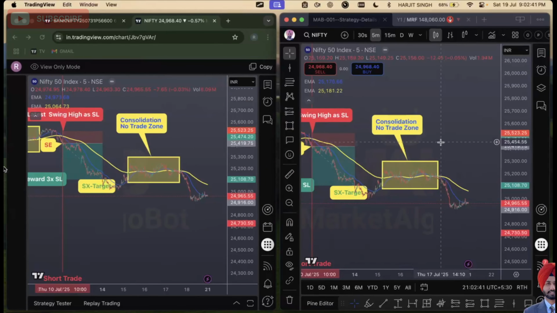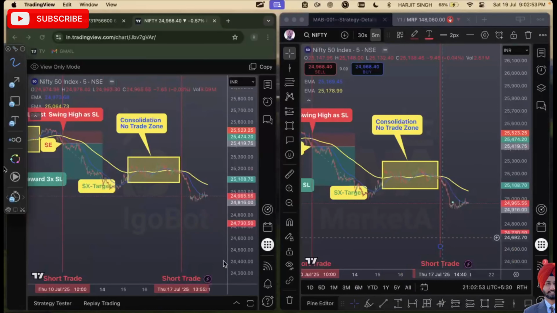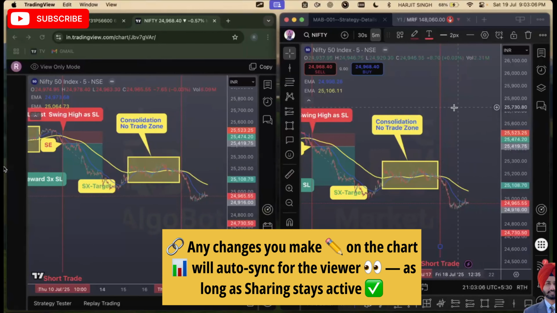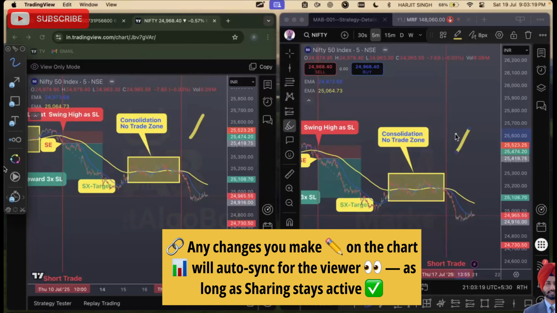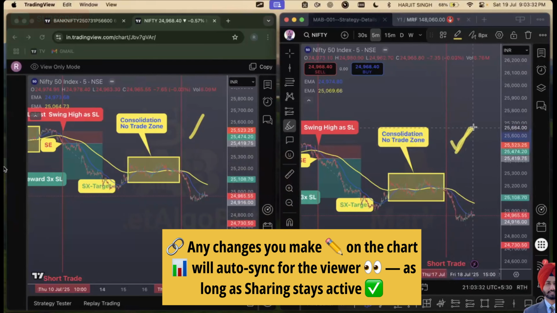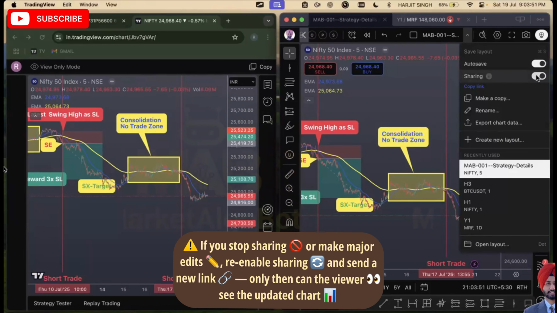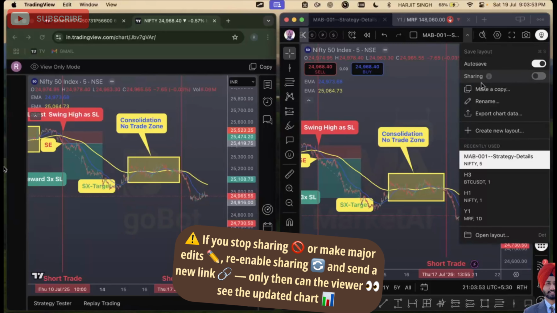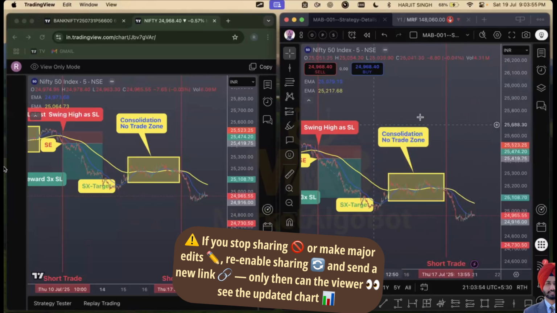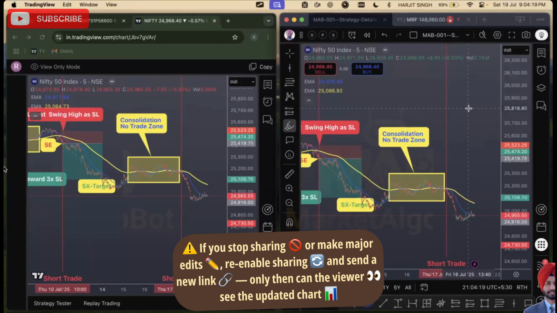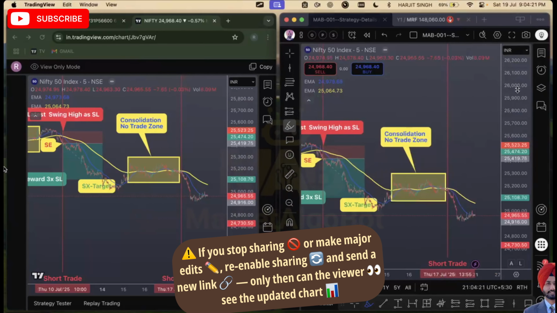Now, let's talk about syncing changes. If you, the person sharing the link, make any changes on the chart, those updates will automatically sync for the viewer as long as the sharing option remains active. However, if you turn off sharing or make major edits, you'll need to enable sharing again and send the updated link. Only then will the other person see the new version of your chart.